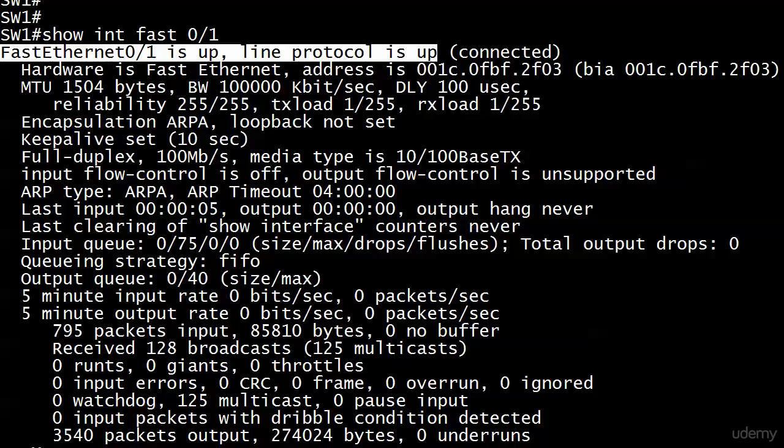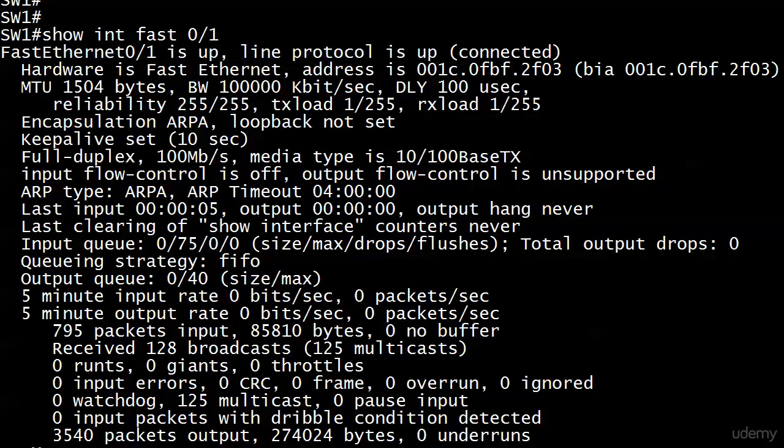So now you know. And the thing is, we'll see some situations later where the line protocol might be down. But the reason I'm showing it to you now is that we could have a duplex mismatch right here. And the link would still be up and up, which is usually what we want. It would just be ineffective as far as transmission and receiving.